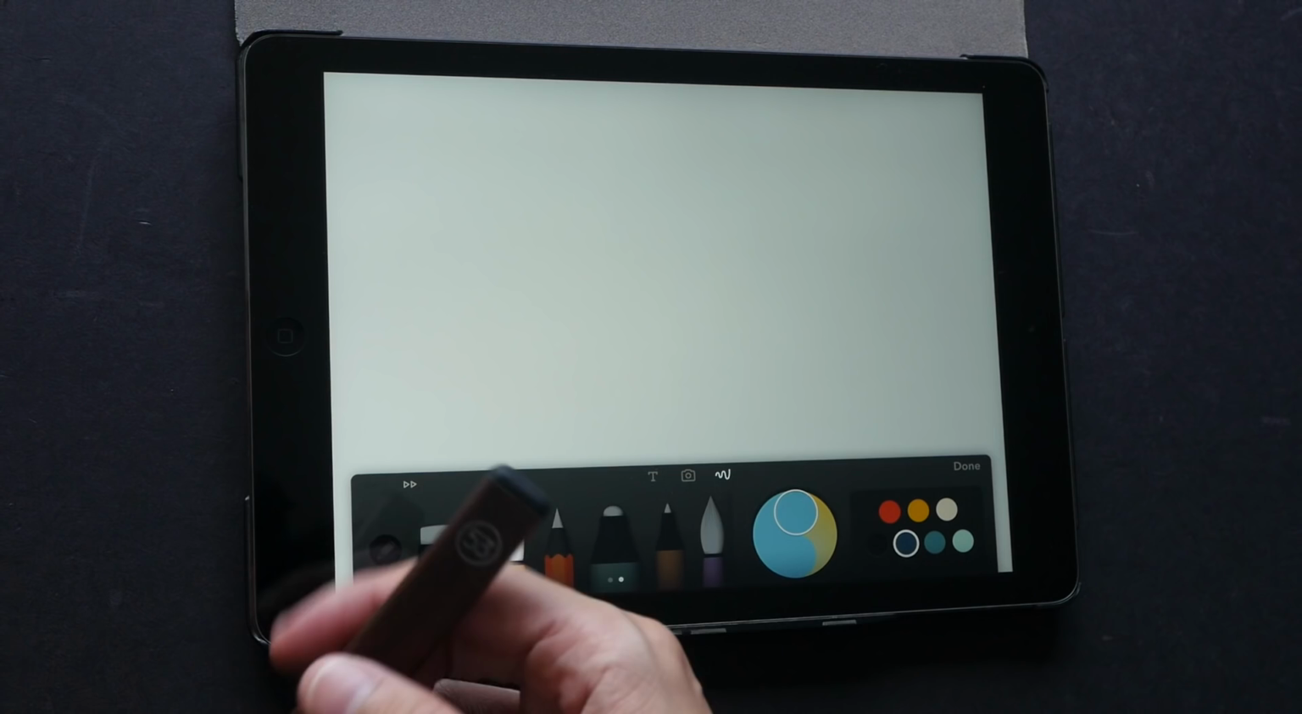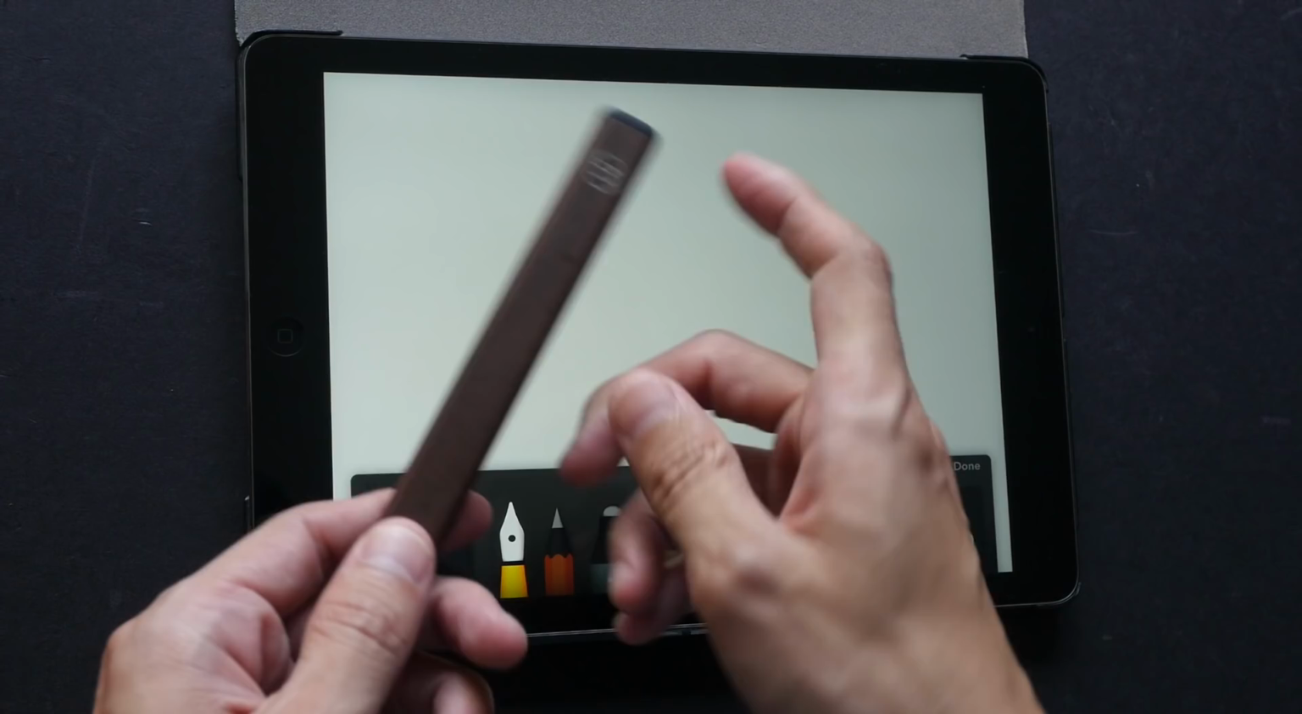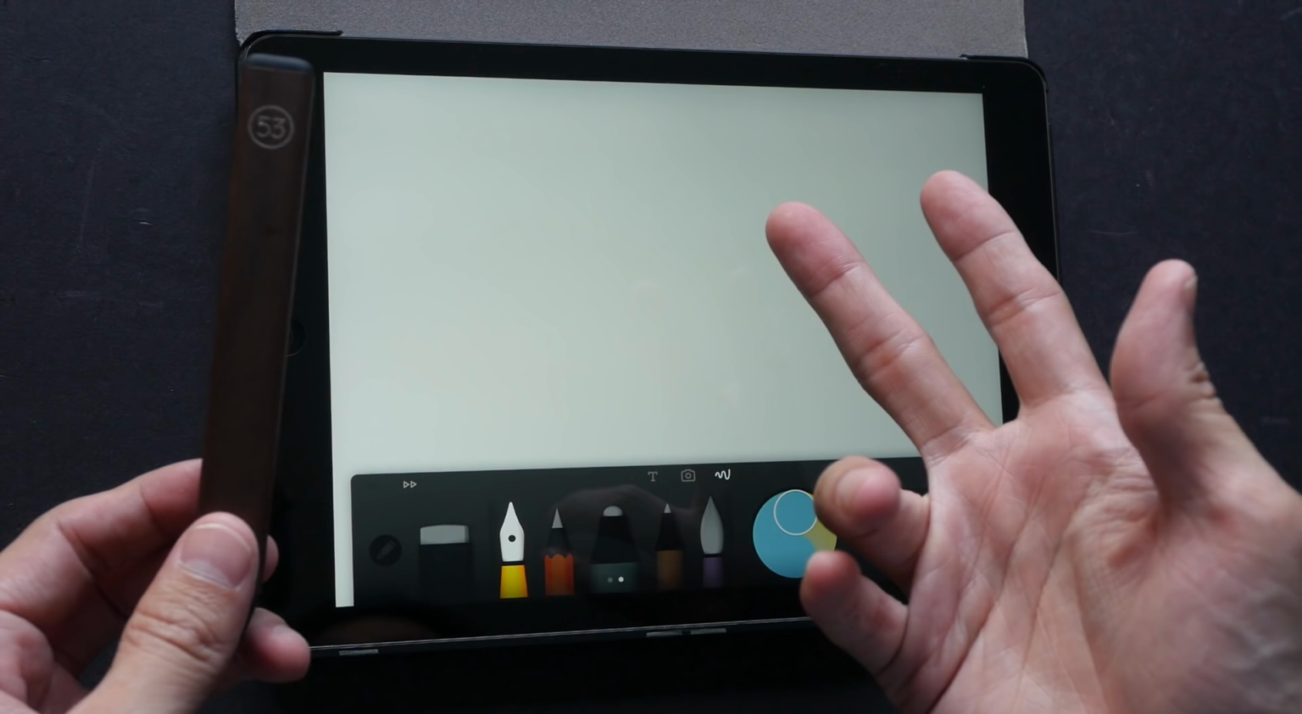This is a very beautiful design. I like the look of this stylus. This particular version features a walnut body. There are two other versions. One is the gold color and the other one is the graphite.